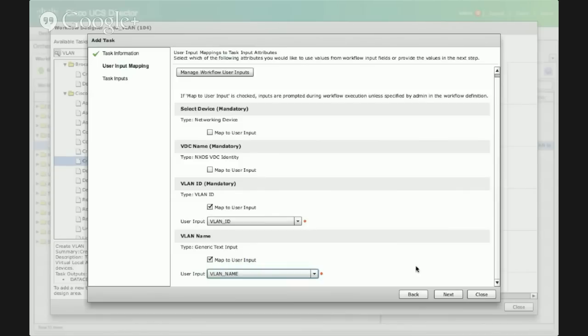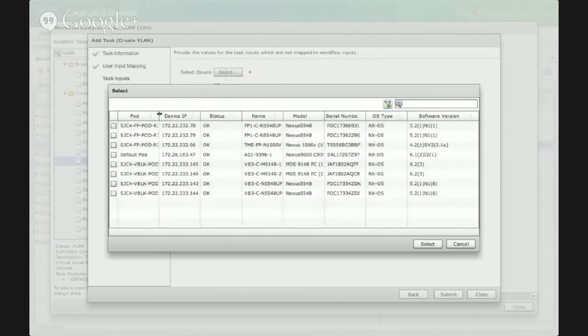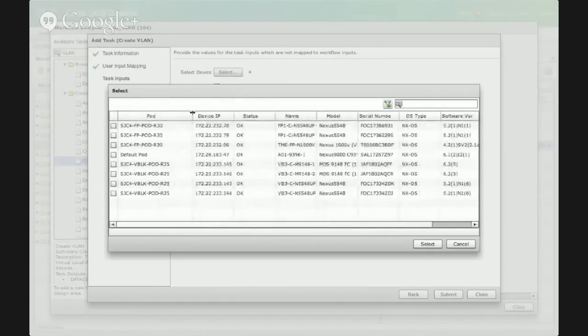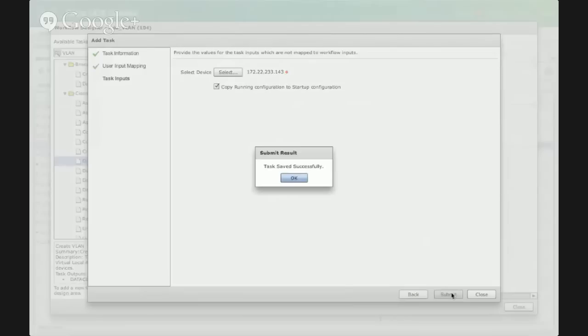Okay. Again, we're going to click Next here on our task inputs. Again, this is where we're statically assigning anything that was not a user input. In this case, we're going to choose one of our Nexus 5548s as the device that the VLAN will be created on. We're also going to choose to copy the running configuration, so we're saving that running config to our startup config.